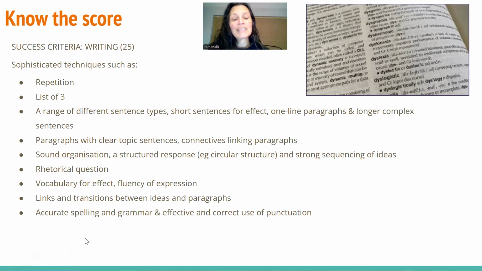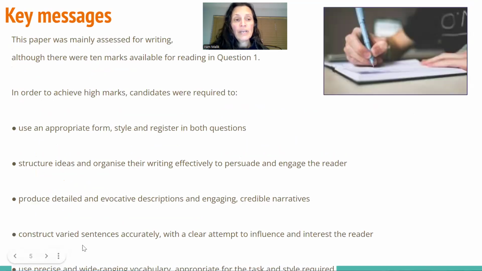In the mark scheme, examiners say almost always accurate spelling and grammar. If you have one or two mistakes in there, you'll be forgiven. But if your piece is littered with spelling mistakes and incorrect grammar, then you will not be able to achieve the marks that you would if you had very good spelling, punctuation, and grammar. So that's important to bear in mind also.